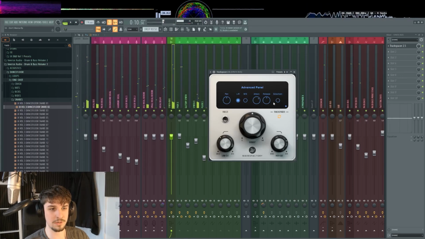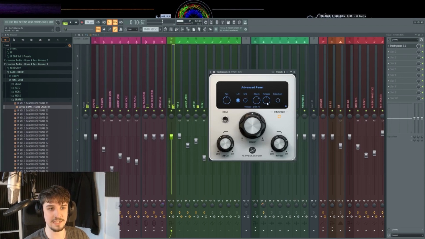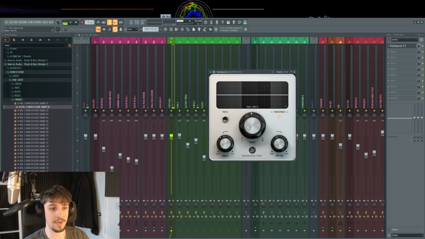And then if you click on this little thing, you can see that there's a release and an attack, so you can always play with that. But I think the biggest thing is just turning down the ratio to where it's not noticeable.